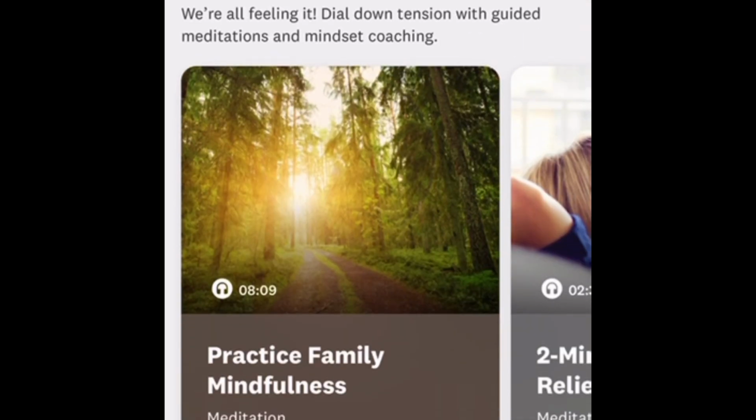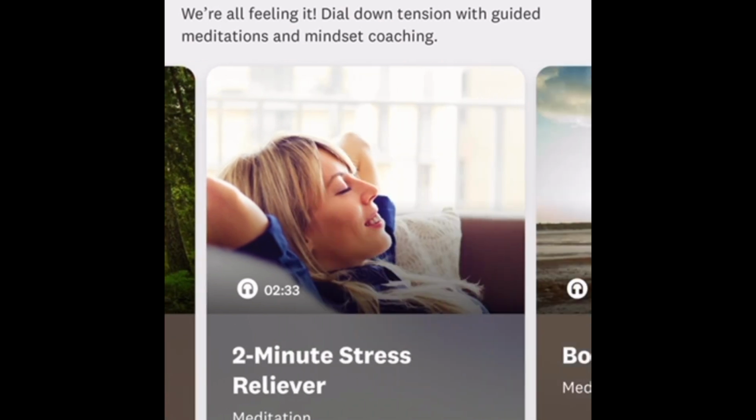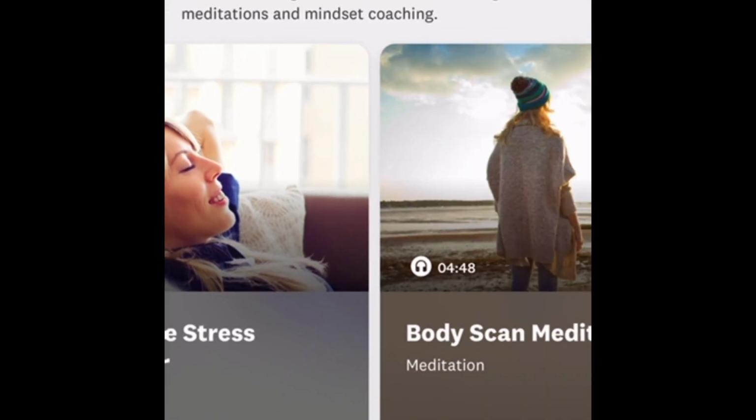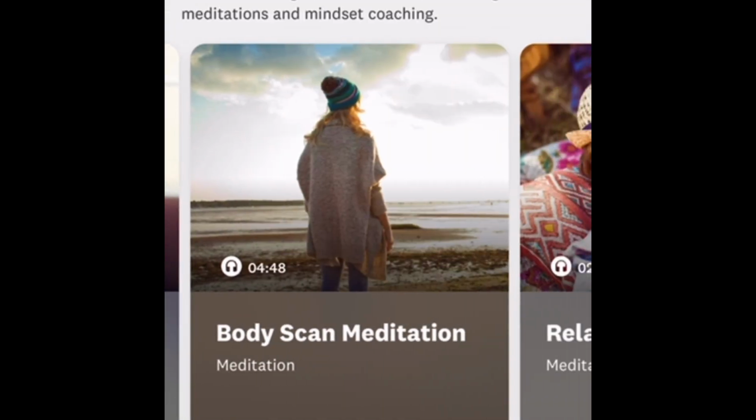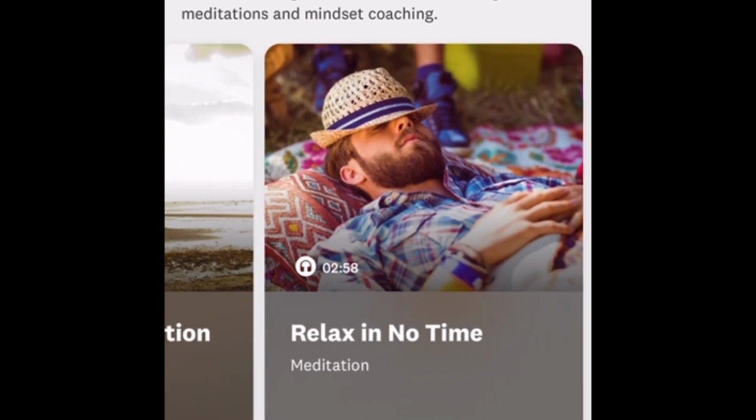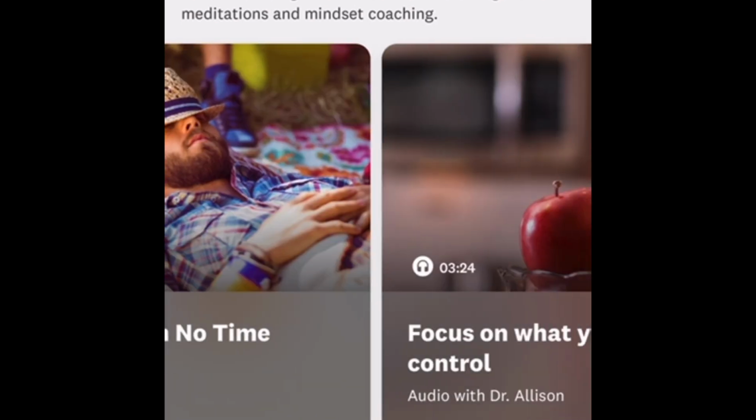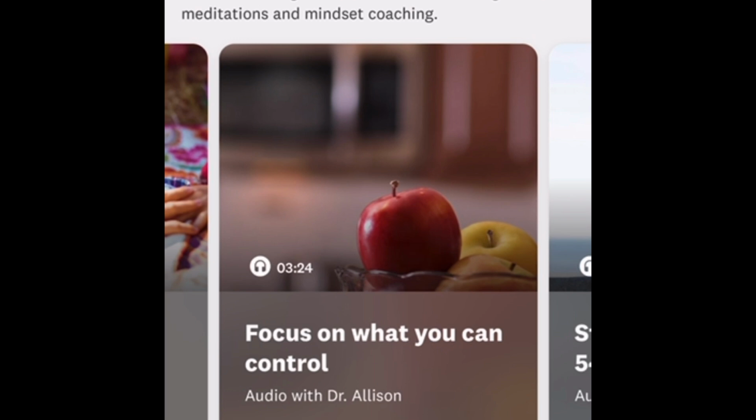Help for stress. I don't know about you, but there's days I feel like I'm driving myself nuts. But there's practice family mindfulness. 2-minute stress reliever. Body scan meditation. I never saw that one. Relax in no time. I mean, look at this. Focus on what you can control. Oh, that's a big one.